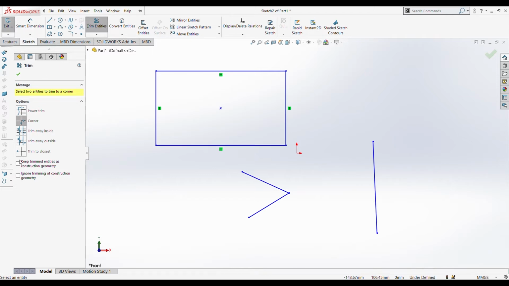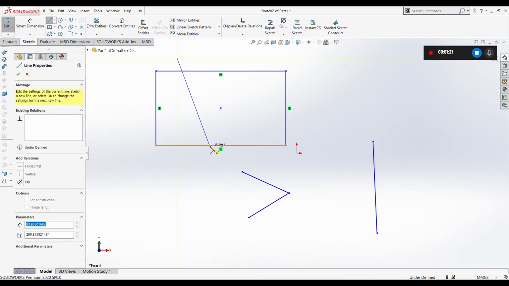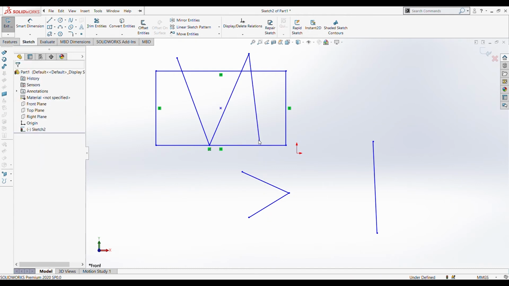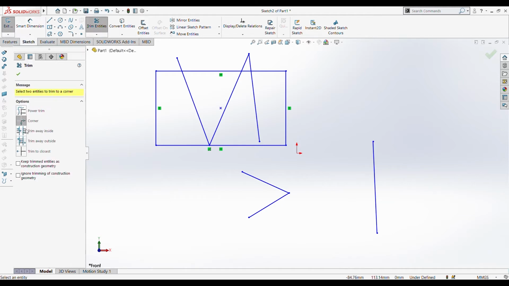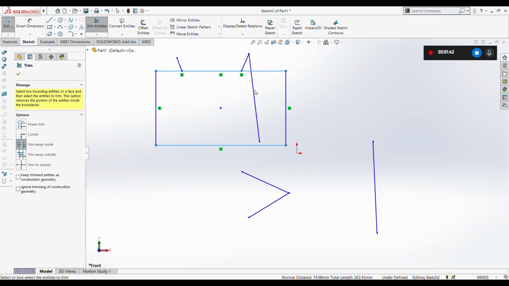And next is trim away inside. For trim away inside, let's just draw something like this. What it does is you need to select two entities, and between the selected two entities it trims away the other entities which are present. Suppose I want to trim these lines off, I select these two, and now I can trim away these, and I'm left with whatever is left outside.